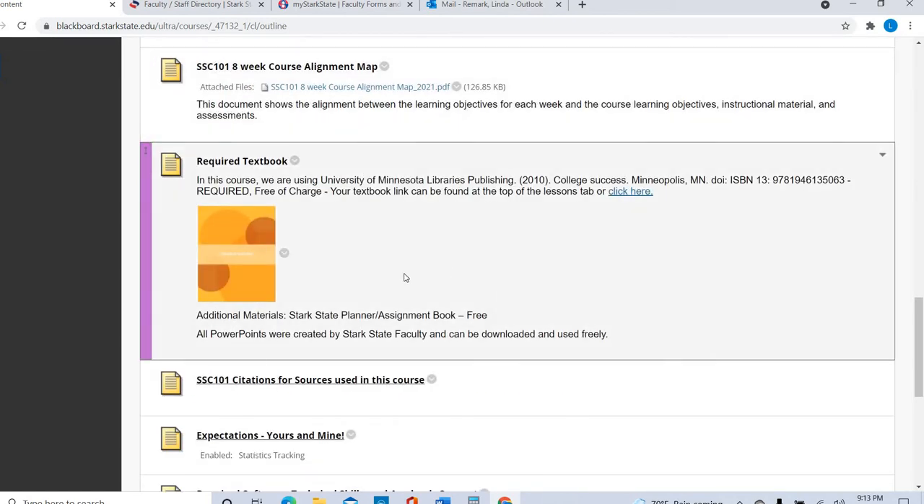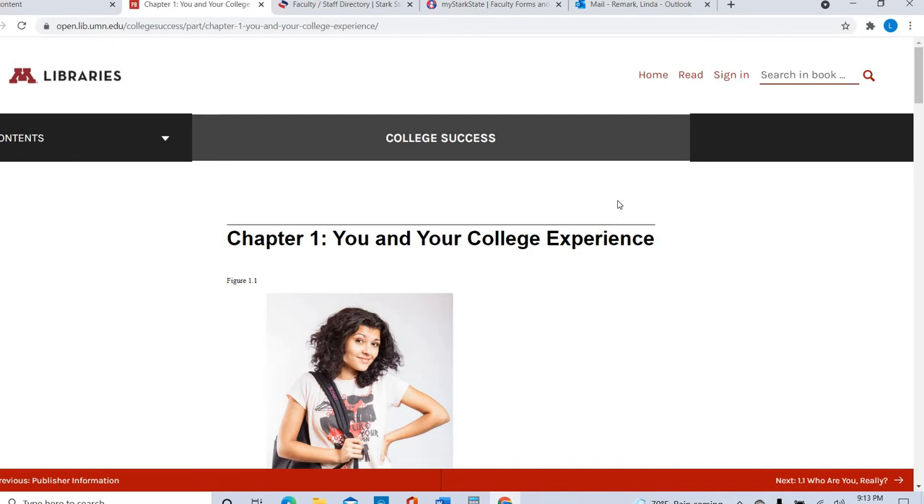So I'm going to kind of just show you the textbook. I'll be opening it up throughout every weekly assignment as well. But to access the full textbook, you just click right there. And it opens up right to chapter 1. So this is really easy to navigate. So here is your textbook.